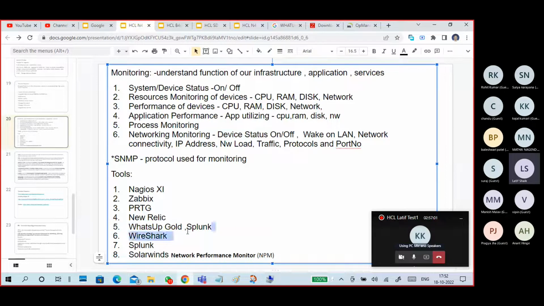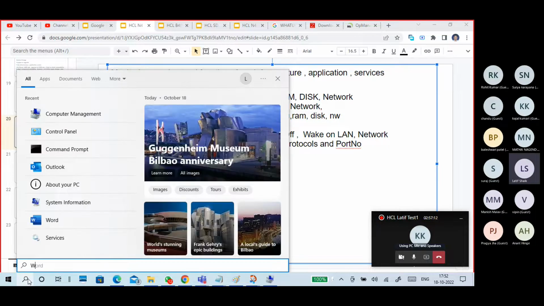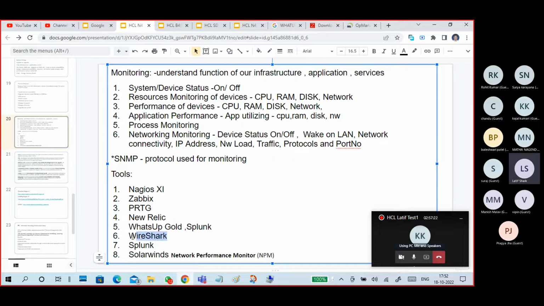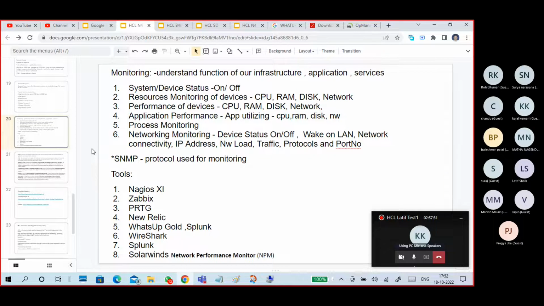Splunk is also log analysis. I have written here, Splunk is also a log management tool. Wireshark is a network analysis tool. What are the packets sent and received through the network, you can get it through Wireshark. SolarWinds Network Performance Monitor is also a network monitor.